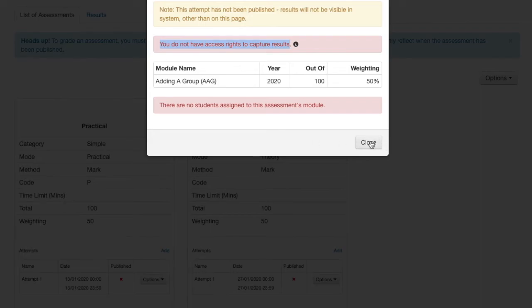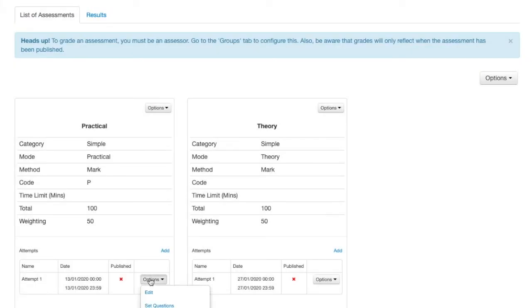So only that particular trainer is allowed to capture marks here. So that's how simple it is. You can go in, capture marks, enter the marks, and then save. And then if you want the system to actually save the result and learners to be able to see it, you can come here and publish results. And then if you don't want them to see it, you can unpublish results.